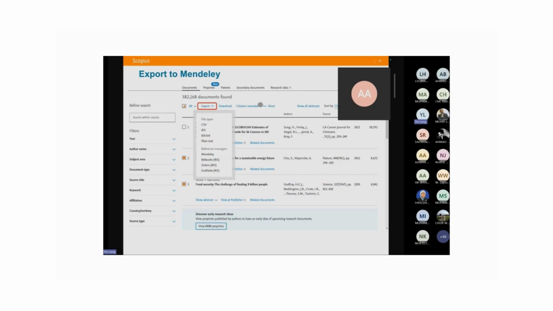All these features in the Scopus search result page, you can perform by batch. Okay, you can perform it by batch. For the citation, when you click on the export, you can choose whether you would like to export by the file types, or you would like to export by the reference manager that you are using.